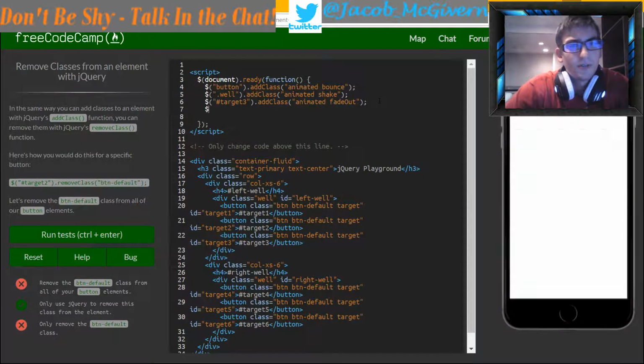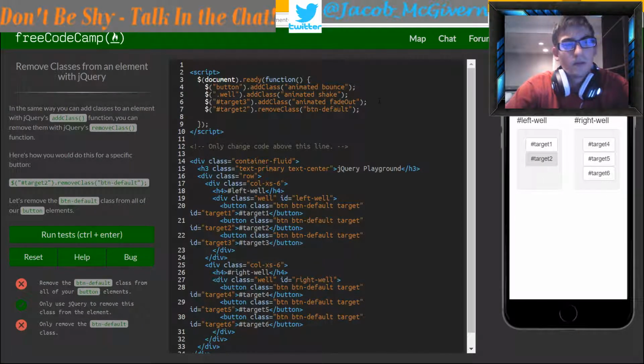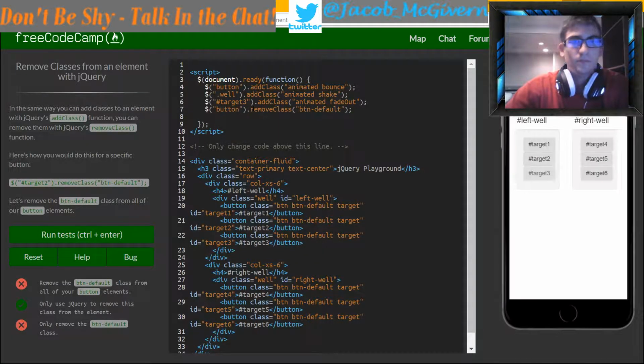So what does it want me to do? So it goes the same way, target. So pretty much the same thing. And it's probably removeClass. It wants me to remove btn-default from all our buttons, okay? So we just go over here. Button.